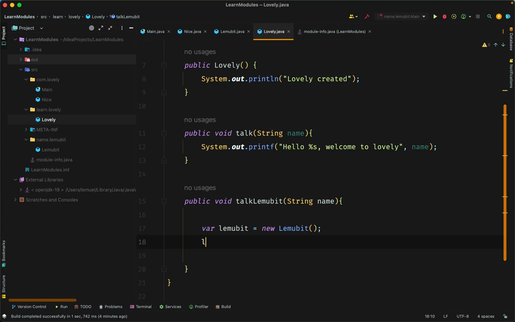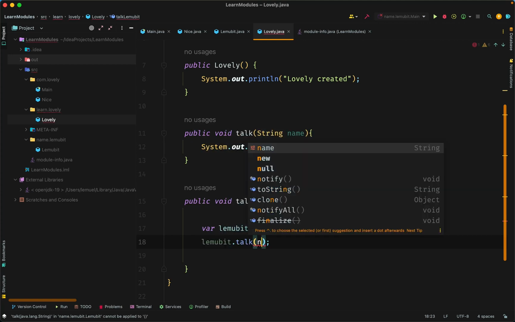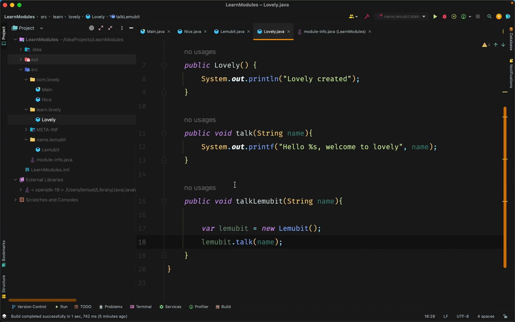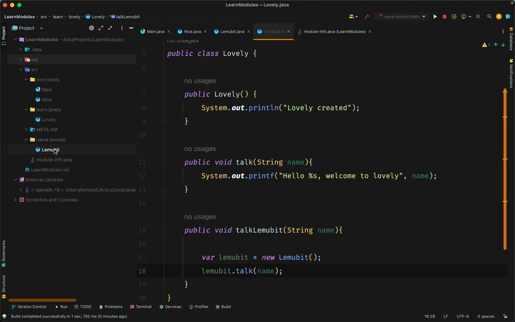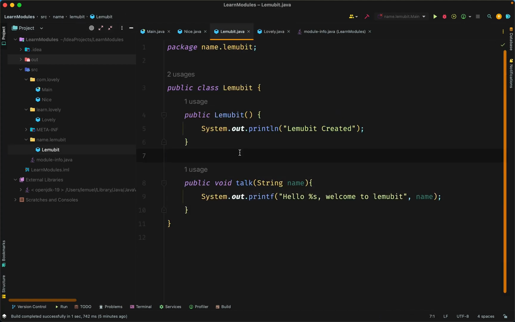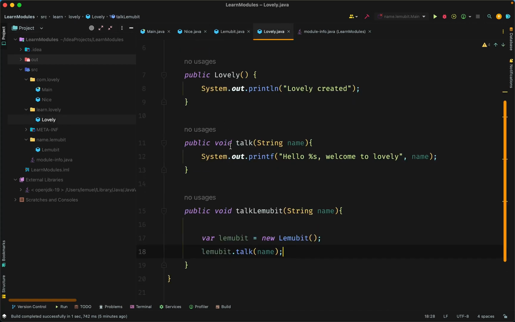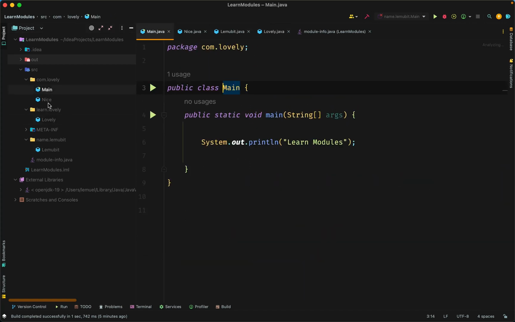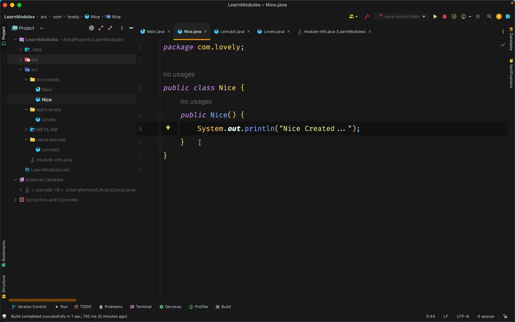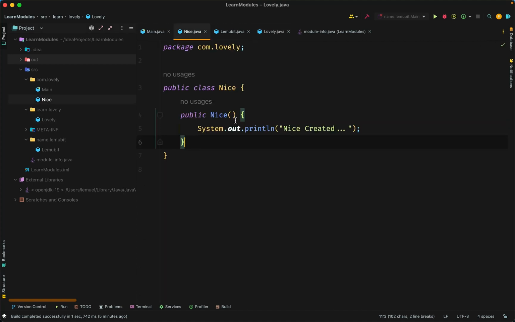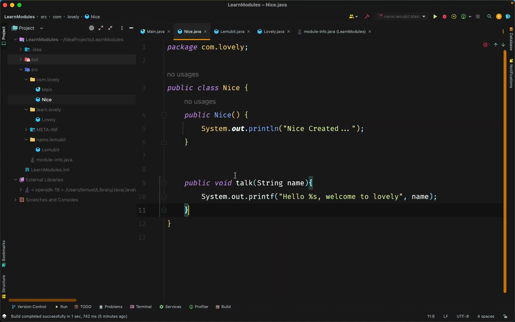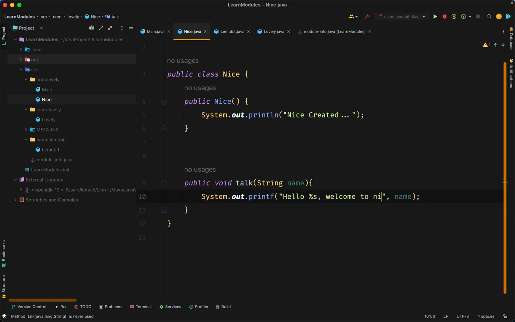However, let's say I wanted LemoBit to only be an internal utility package within this module and not accessible to developers as a public API. Now, at the moment, anyone can access the functionality of LemoBit class directly because it's public. However, I don't want developers to access it directly. If they are to use the functionality, I want them to use the lovely class, which also uses LemoBit internally. We can achieve this with modular design.